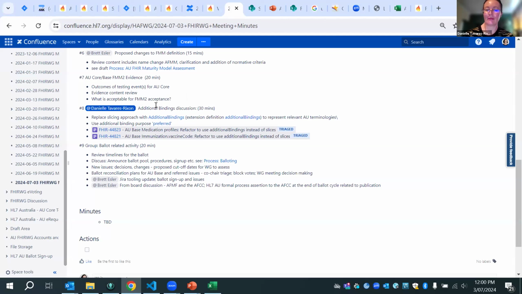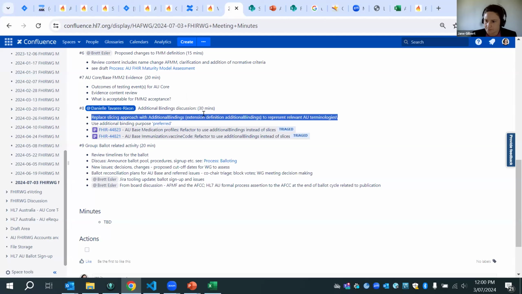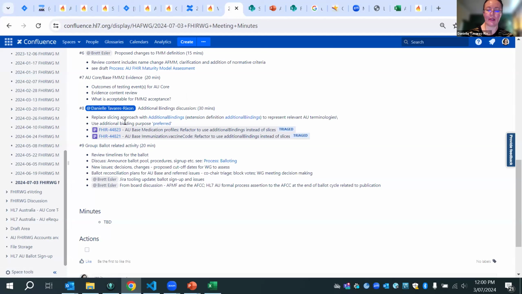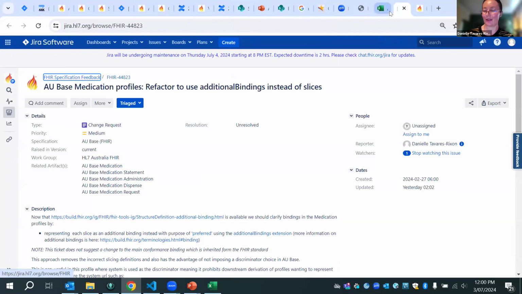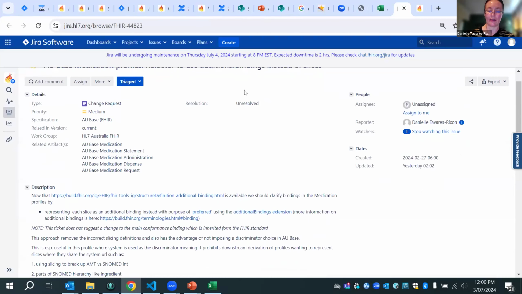Okay. So this is the additional bindings. I had an action on me to send out the medication and immunization profiles and update that based on our last meeting. I have done that. I only sent it out to everybody last night, so you might not have had a chance to look at this. So the thing that's being proposed is refactoring to use additional bindings instead of slices.